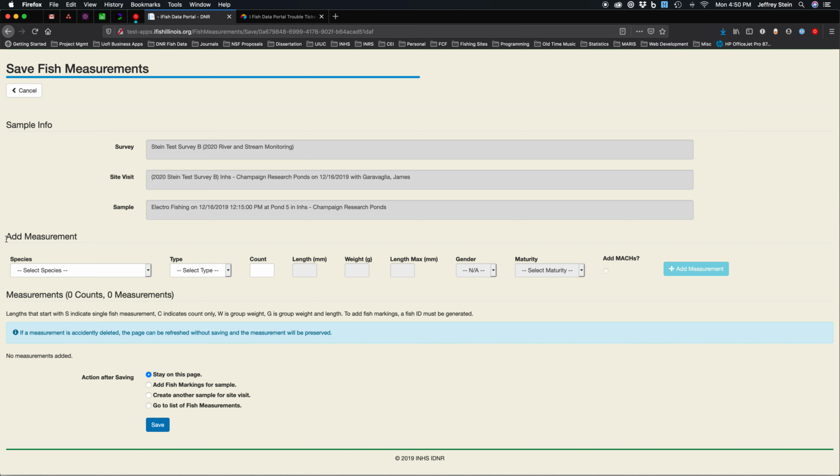And then this next section is where we enter fish measurements, and you can work species by species. The action after you save this page is to just stay right on this page and continue working. We designed it this way so that you can hit this save button frequently. So as you enter a few fish and hit save, those are then committed to the database and cannot be lost if you lose internet connection or your browser crashes or your computer crashes or whatever might happen. So that's your option to save frequently as you go through entering all your fish.